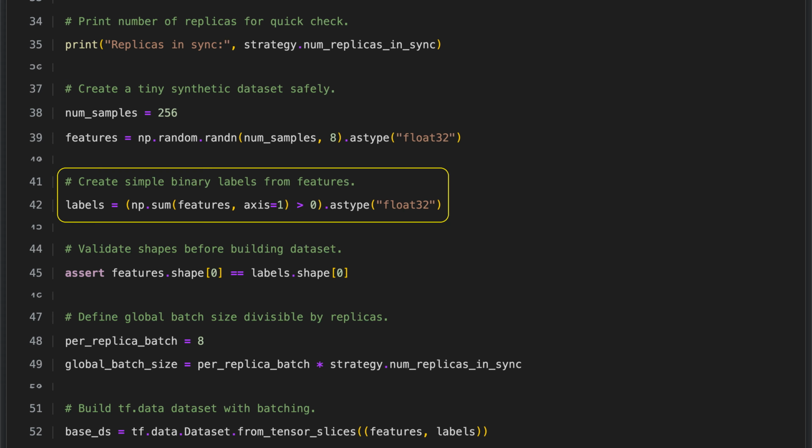We create binary labels from our feature data by first summing the values in each row, then checking whether each sum is greater than 0. This check produces a set of true or false values, where true means the row's sum is positive and false means it is not. We then convert these Boolean values into floating point numbers, with true becoming 1.0 and false becoming 0.0. This gives us numeric labels suitable for binary classification tasks.